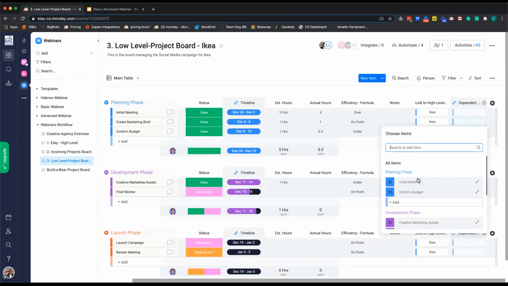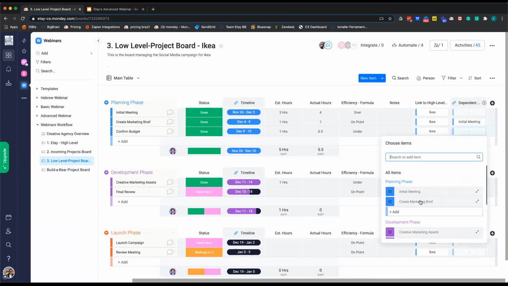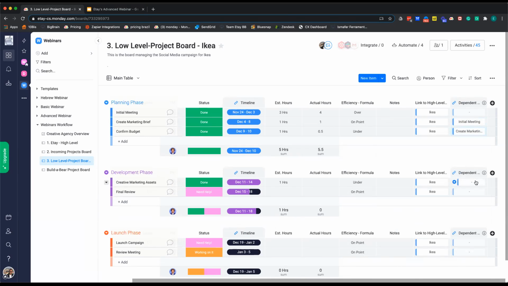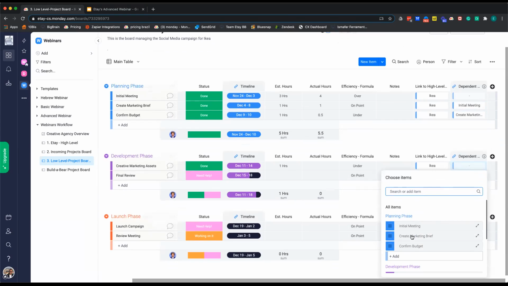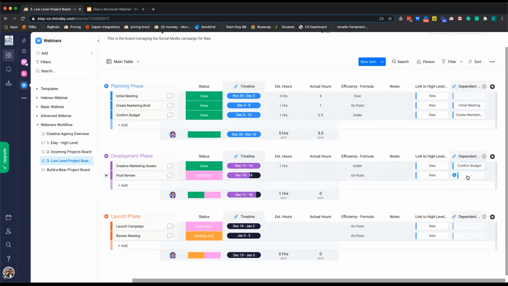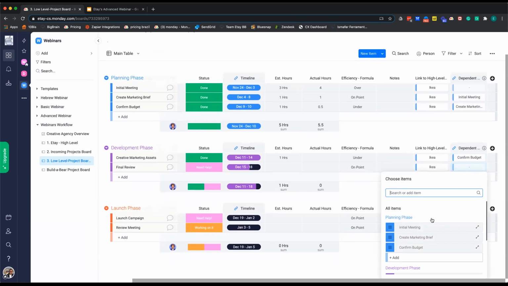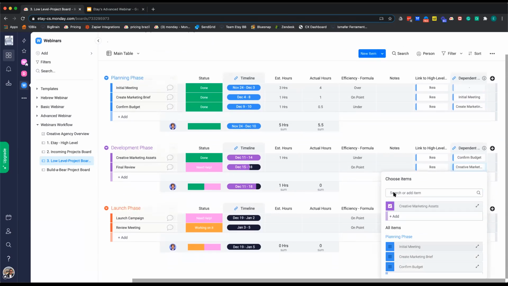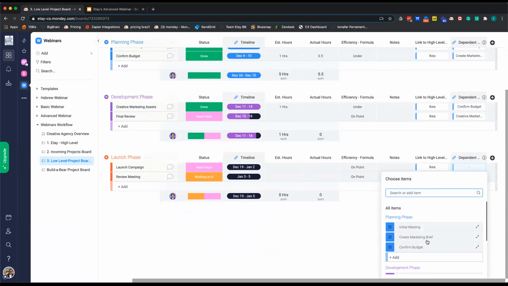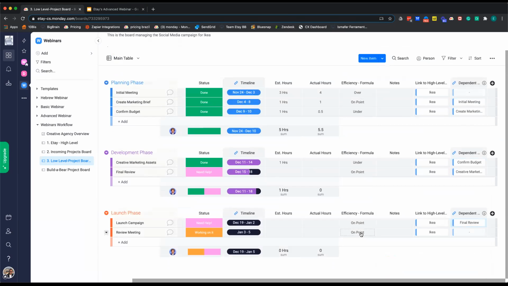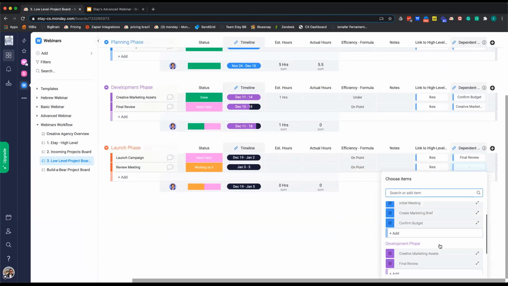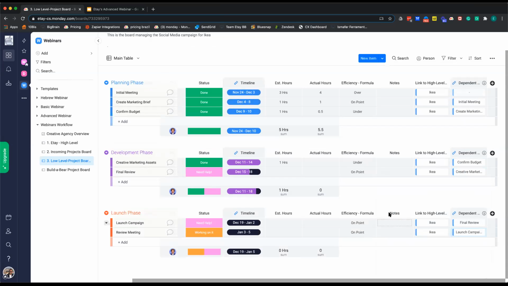So the second task will be dependent on the initial meeting task, which is the first. Our third task will be dependent on our second task, and so on and so forth. So confirm budget, it's the third task. This will be dependent on the creative marketing assets. This will be on the final review. And our last task will be dependent on the launch campaign task. Right, so again, just to sum this up, they're all dependent on one task beforehand.